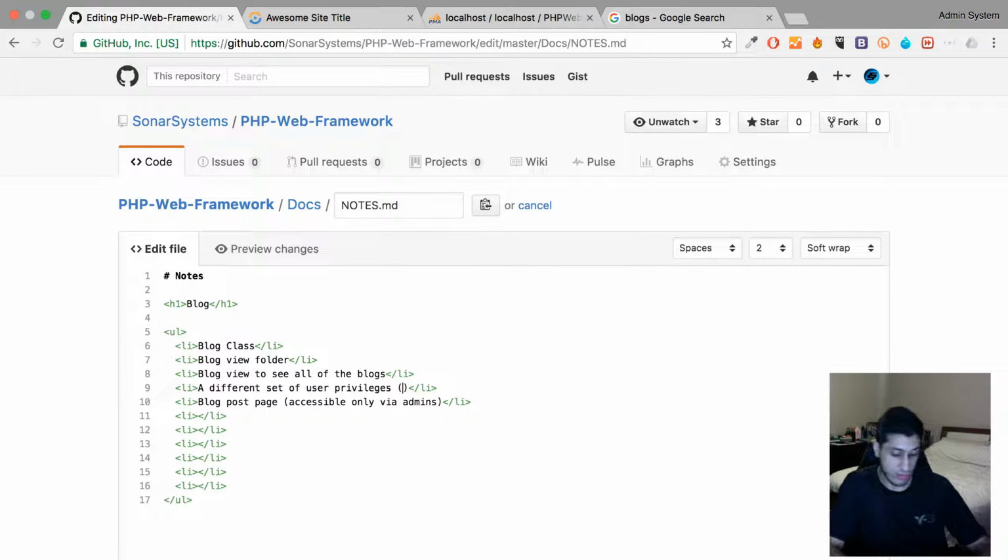So privileges, and we'll have user, which is just a default one that you create. We have an admin, we can add more later. Create a table for user rights or user privileges. Blog post page accessible only via admin. So when we would go on there, it would check, are you logged in, and are you logged in as an admin? If so, you can see it, and then this would allow us to post to the actual database itself. Okay, I'm pretty happy with that.